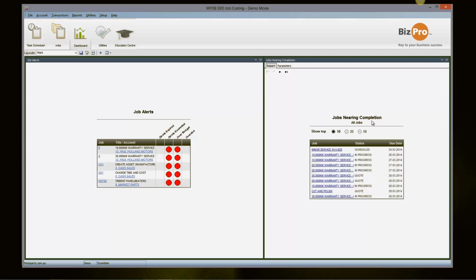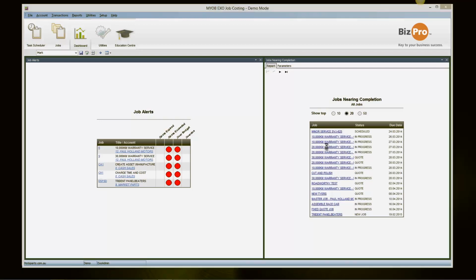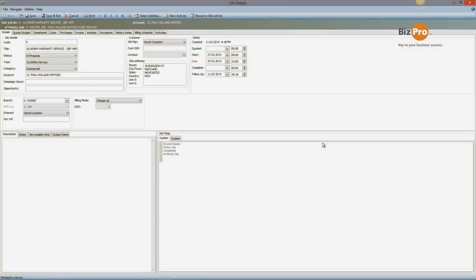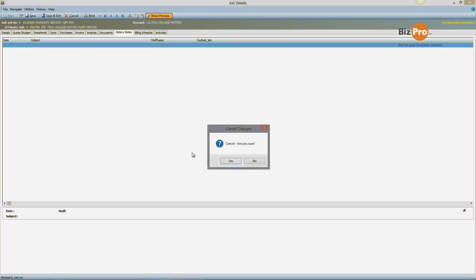Over on the jobs nearing completion, I can see my top 10 or 20 jobs that are approaching their due date. We can set different parameters and criteria on there. We also have a drill down feature, so if we want to see what's going on with this job, I can click and it'll go straight to the job, and then I can get further information. I can check history notes, someone might have left some notes against the job, etc. So it's really easy to navigate around.